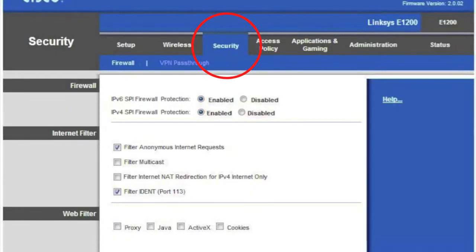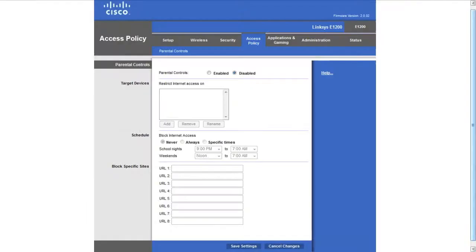Now click on the Security tab. We're just going to double check that your IPv4 SPI firewall protection is enabled. If it is, you don't have to do anything and we'll just move on. Now click on the Access Policy tab. This will allow you to change or even enable your parental controls.